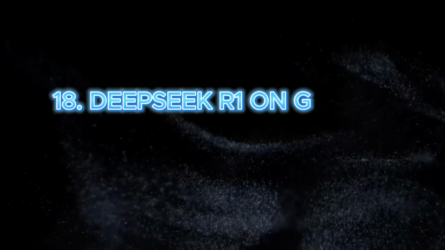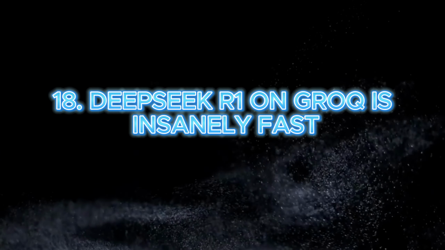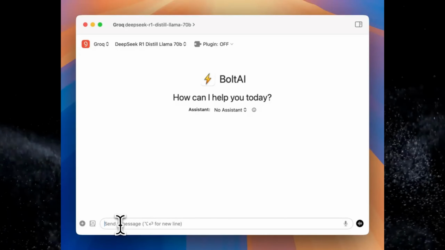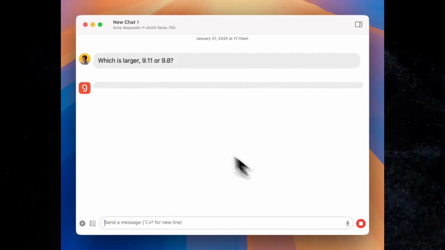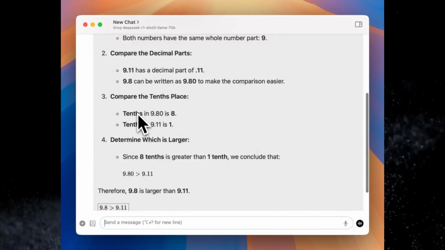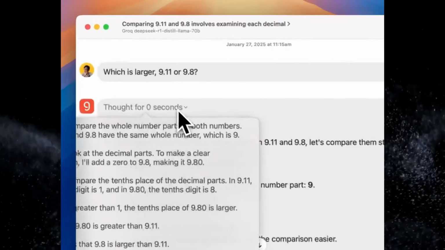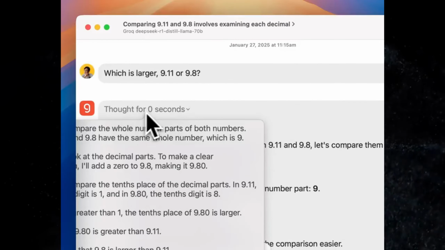18. DeepSeek R1 on Groq is insanely fast. When running on Groq hardware, DeepSeek R1 delivers blazing fast performance. This combination is ideal for high-intensity use cases like large-scale data processing or advanced AI research.